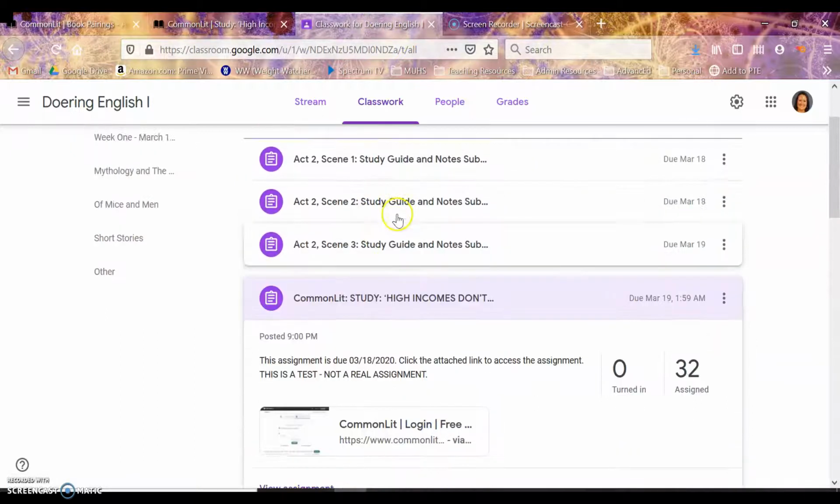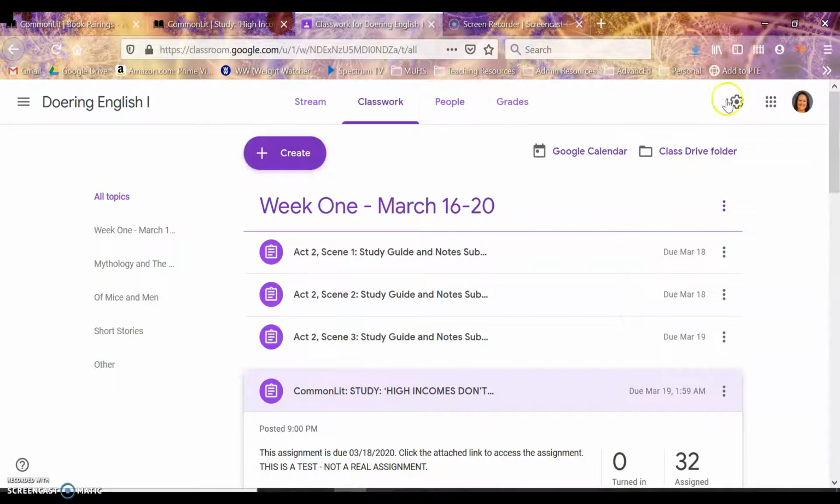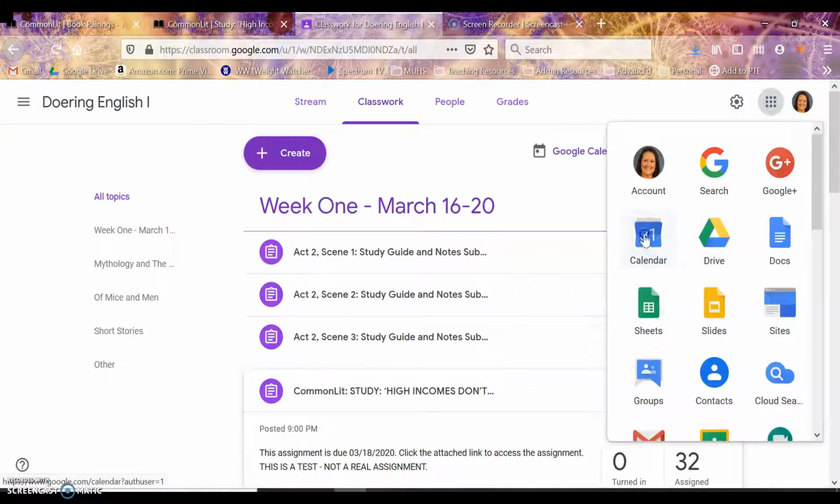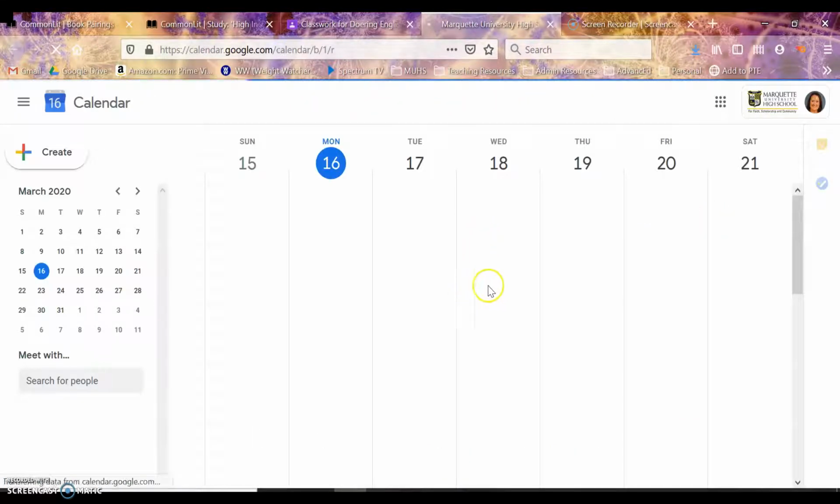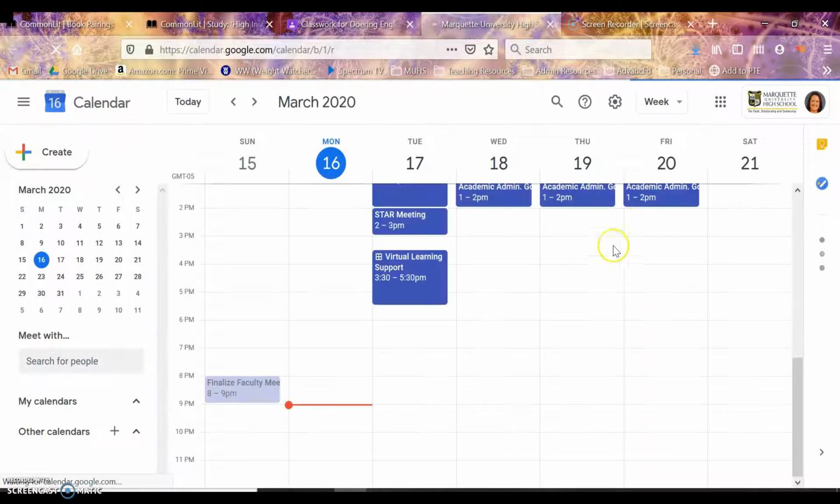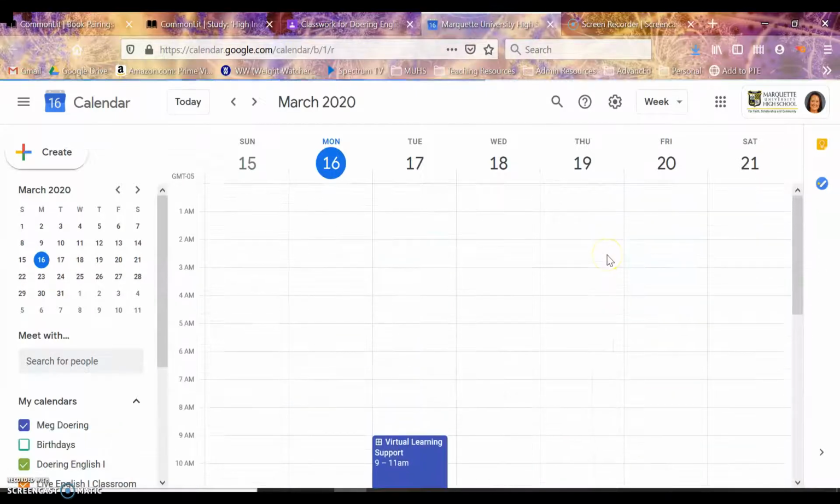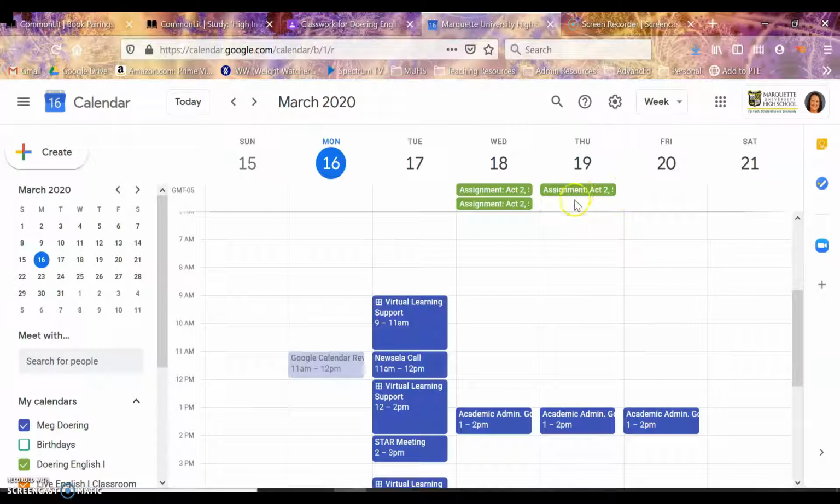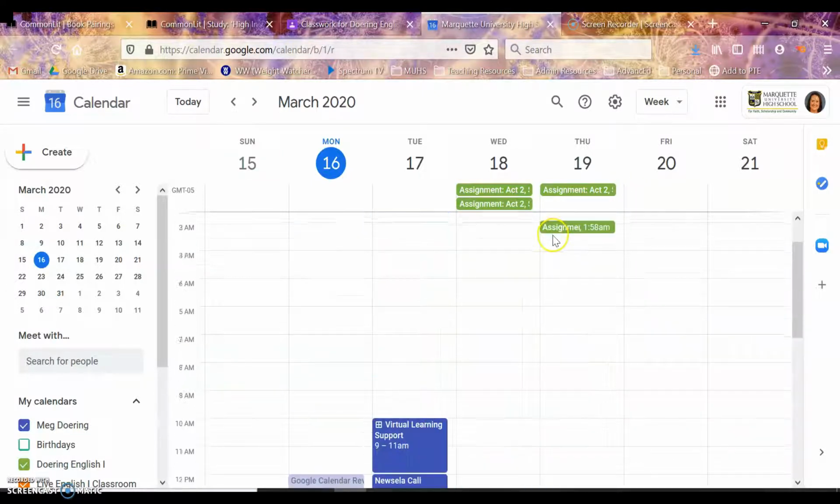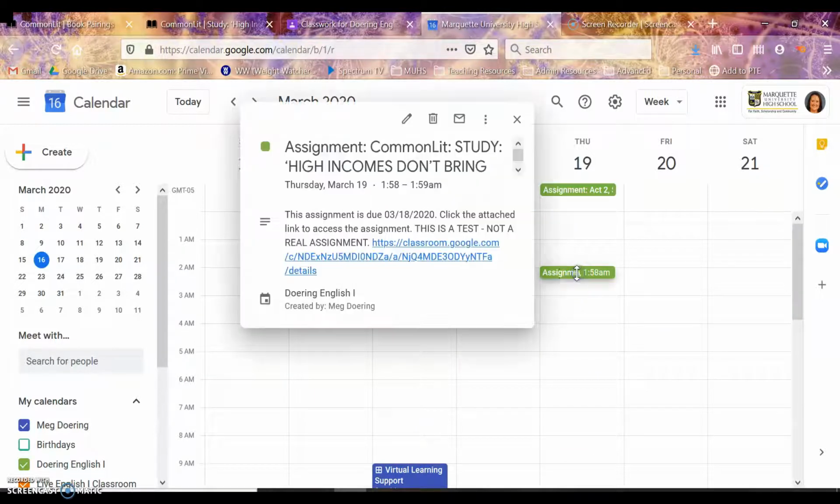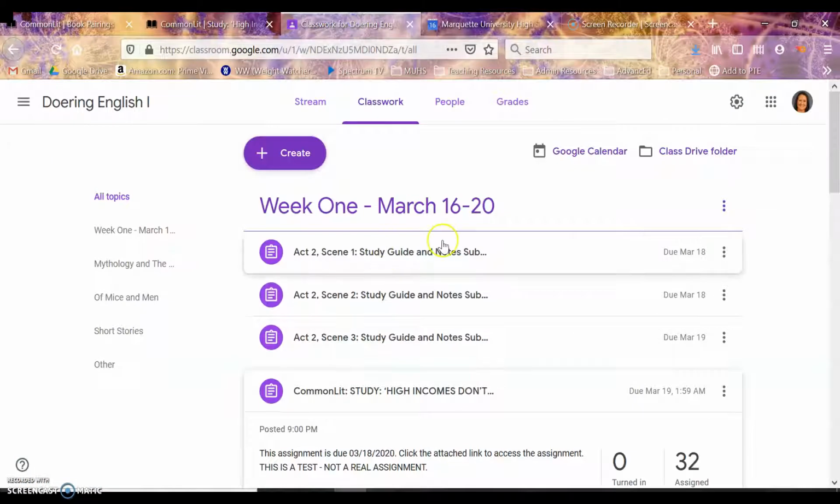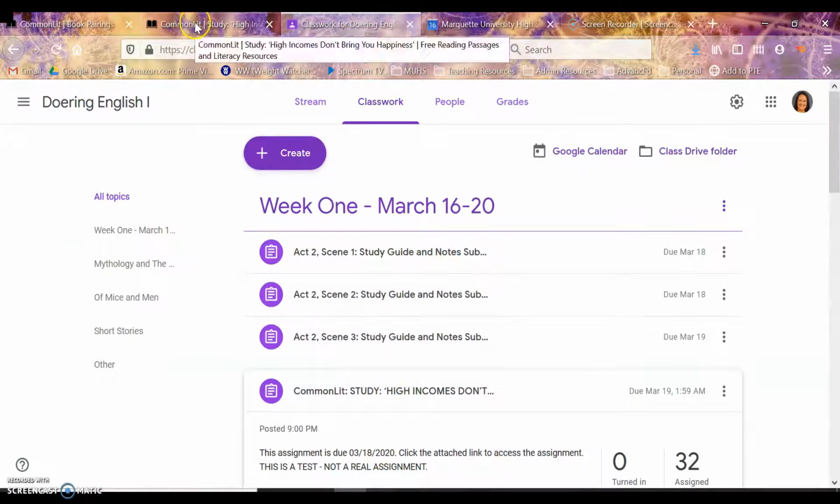You can also see, let me see if I can open my calendar. You can see that it has posted that assignment to my English 1 calendar, which, see, it would show up if it were actually posted. There it is. So if I click on it there, it's on my classroom calendar, and it provides a link to that classroom assignment, which will then take them directly to the CommonLit website.